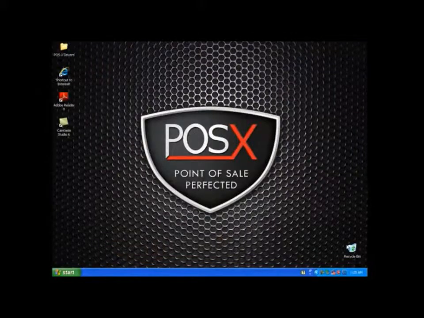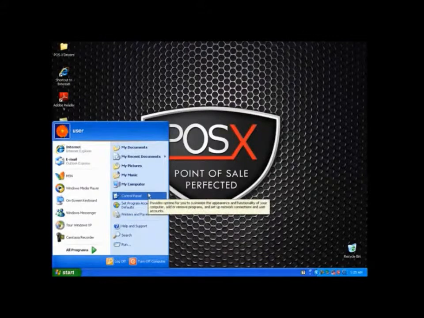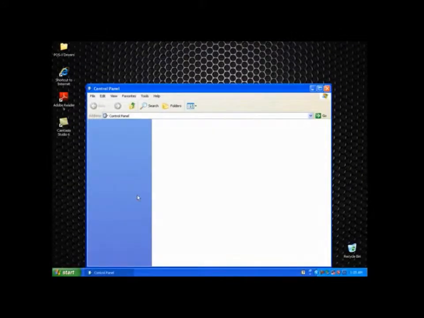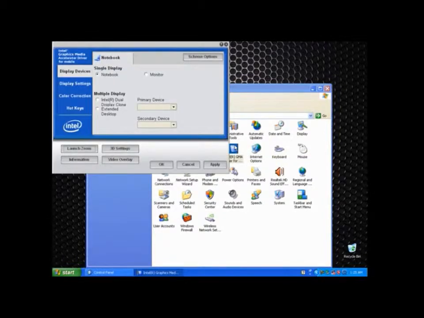So what we're going to do now is go onto the EVO and set the screen captures. So to do this, what we're going to do is go to the Start and Control Panel and then click on the Intel display adapter. And what you can do is you can go ahead and select Dual Display Clone or Extend Desktop.